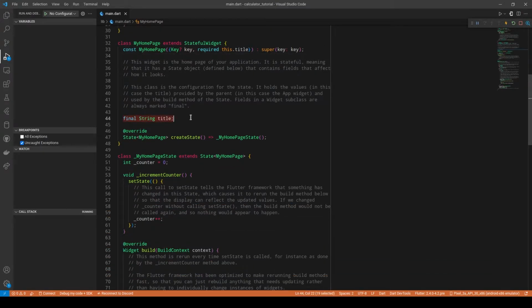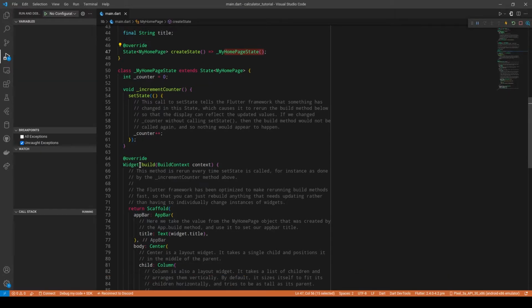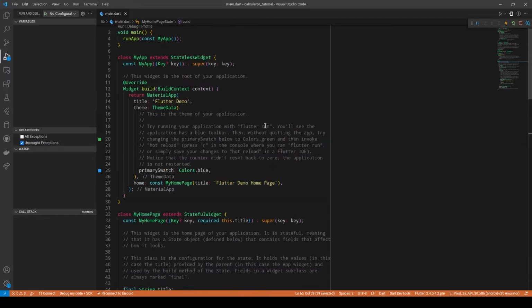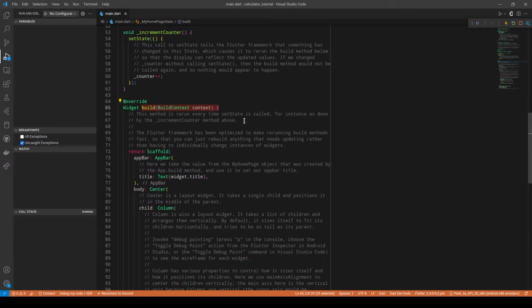And here we have the actual title as part of the state of this class, you could call it. And then we call this createState function that's part of the StatefulWidget class. And that calls in the MyHomePageState class. And here, all we really need to do is override this build function, right? Which is similar to the stateless widget.